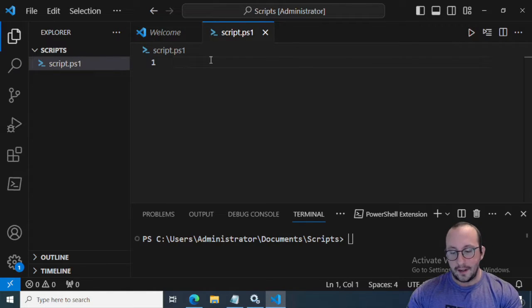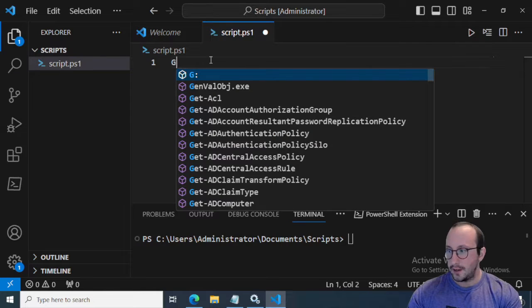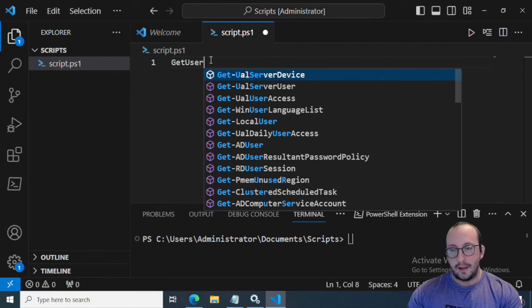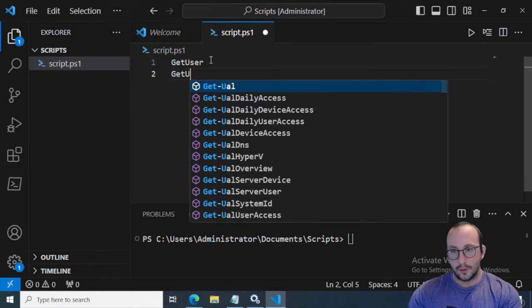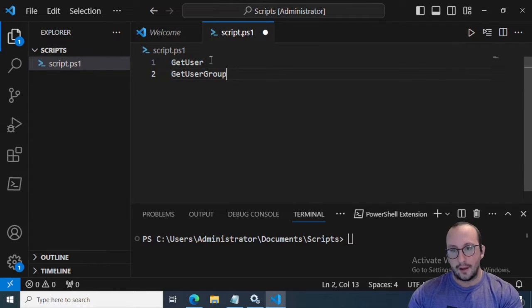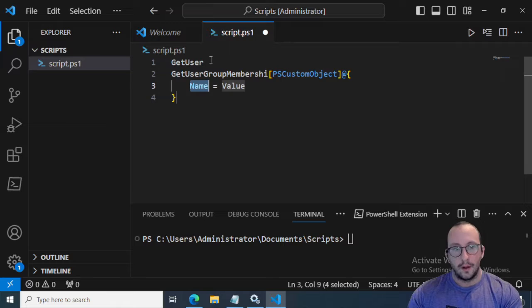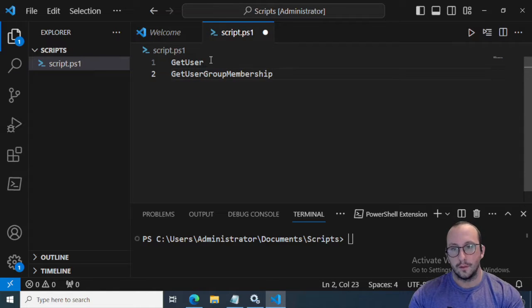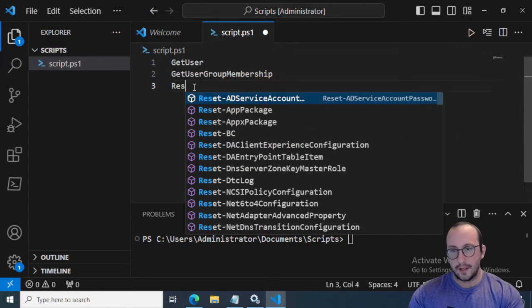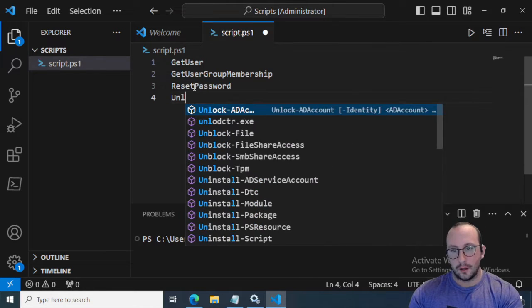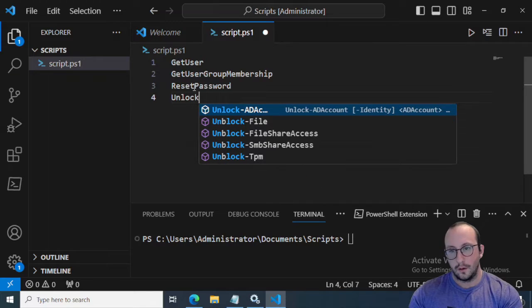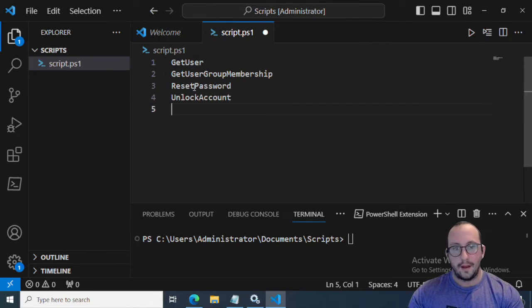So what we really need, based on our description of the application, is a route that's going to be able to get a user. We want to be able to get the user's groups, so get user group membership. And then we're also going to want to reset the password potentially as well. We also said that we might be unlocking the account. And we also said that we're going to be enabling or disabling the account.